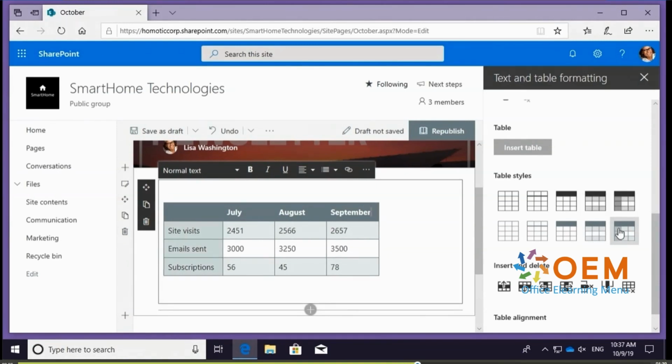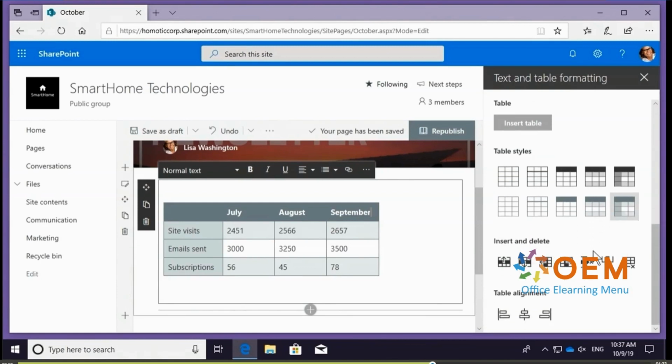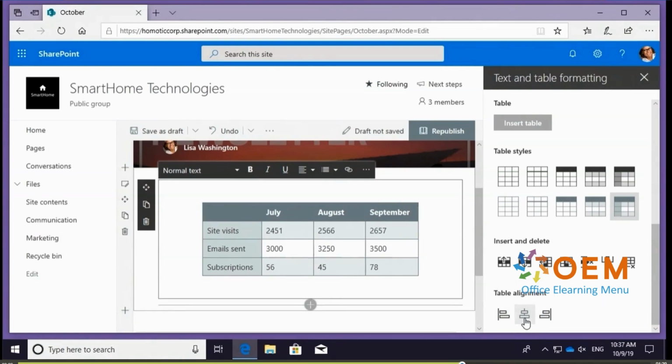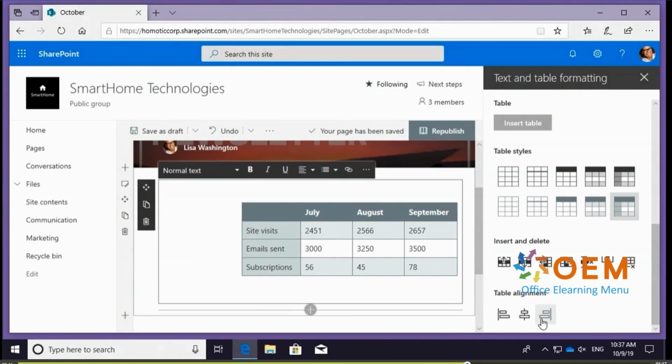Now, once you're happy with your style, you can also modify the alignment found within your table. So if I scroll down just a bit more, you'll see that you have your table alignments. Now, this will align your table according to your web part. By default, your table is aligned to the left. You can also center align it, as well as align it to the right. Now, this will depend on the data and the format of your site page, and you can determine which looks best within your site page. I'm going to return to the center alignment.